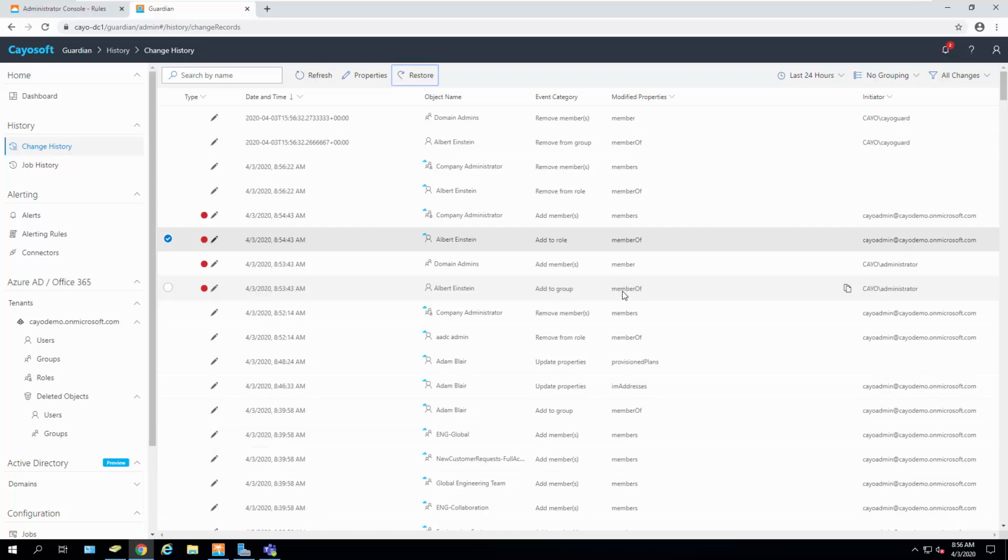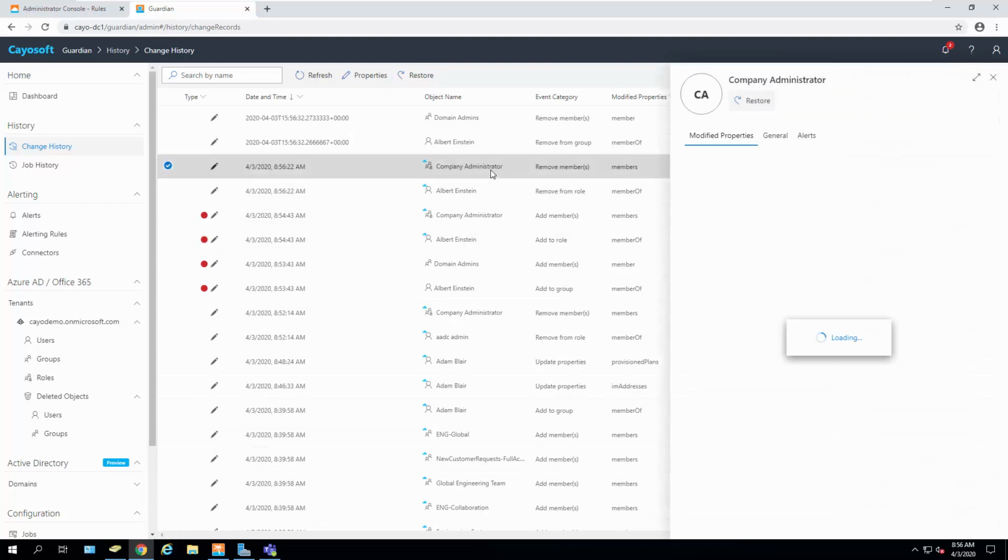And I'll see the changes then come in dynamically. There's my domain admins removal, and you'll see there's the modification. I just simply double click and look to see the old or removed value was Albert Einstein. I can do that for both.